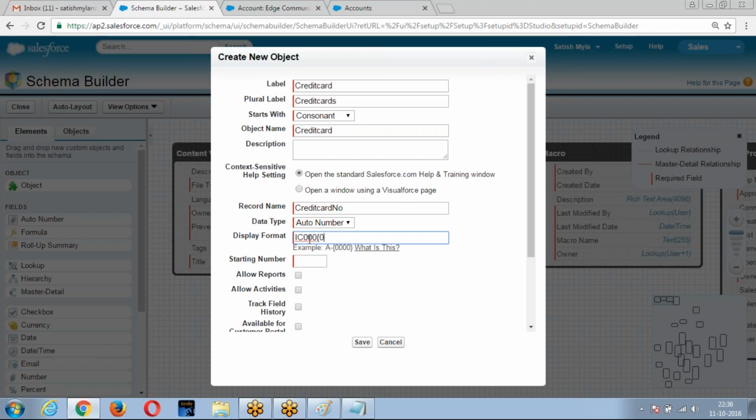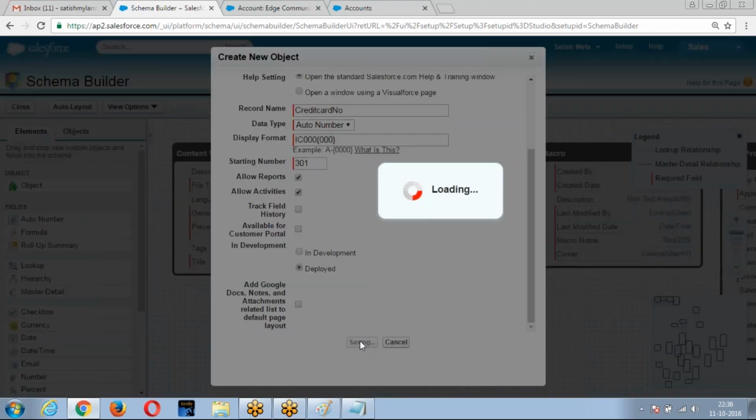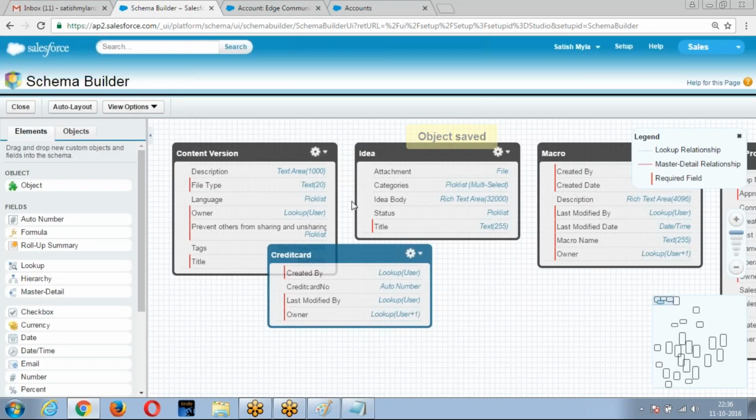I give some format here, starting with 301. I give some format and allow reports, activities. Then simply say save. So this is one of the formats in which we can create objects.